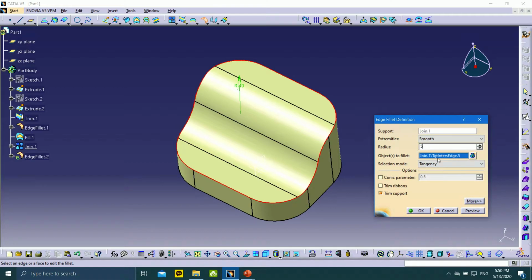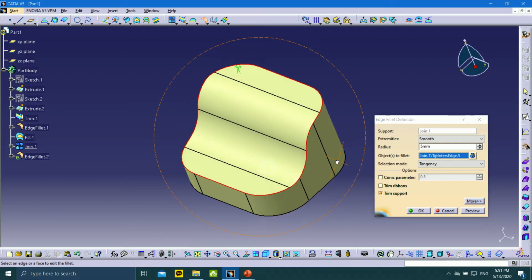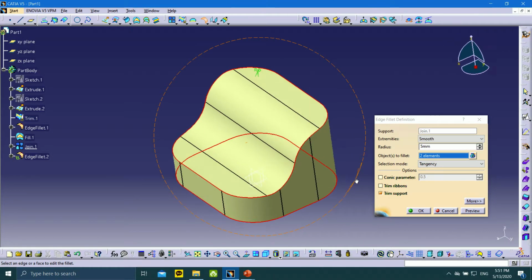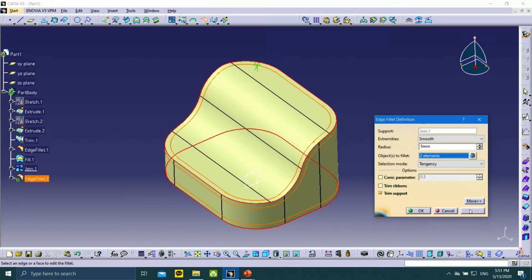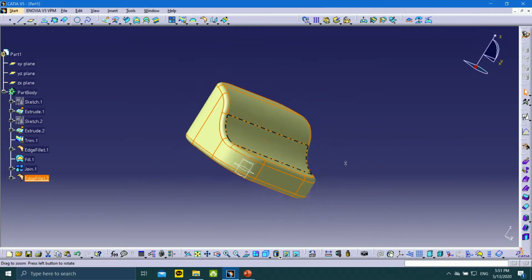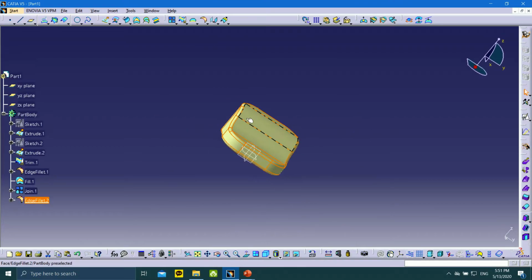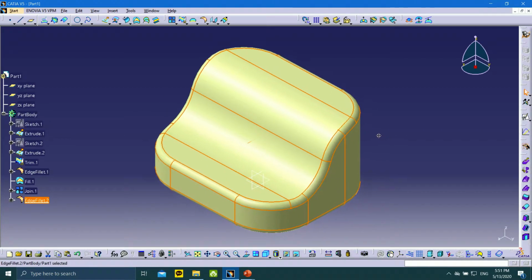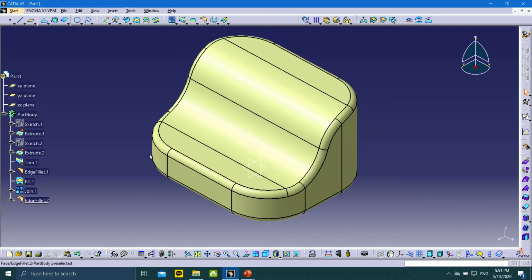So this one 5 mm for both edges. You can preview. Okay, now we are almost done. So you finish to create the surface. Very simple. But this one is surface.